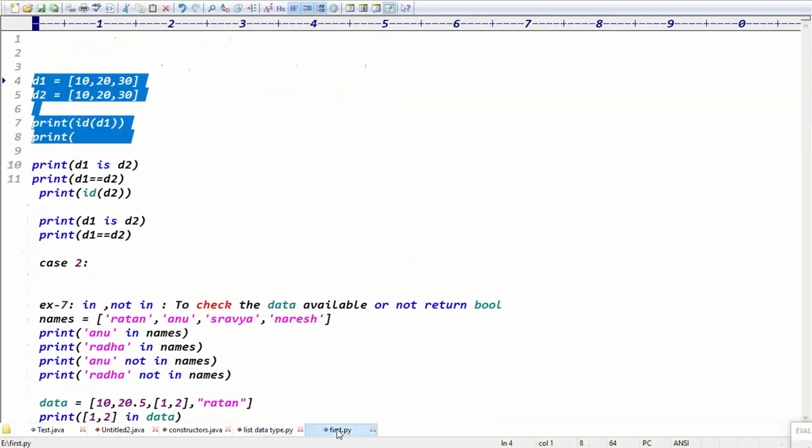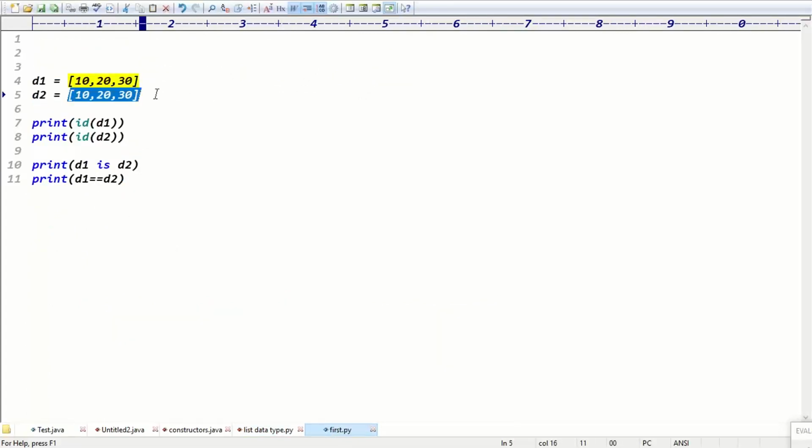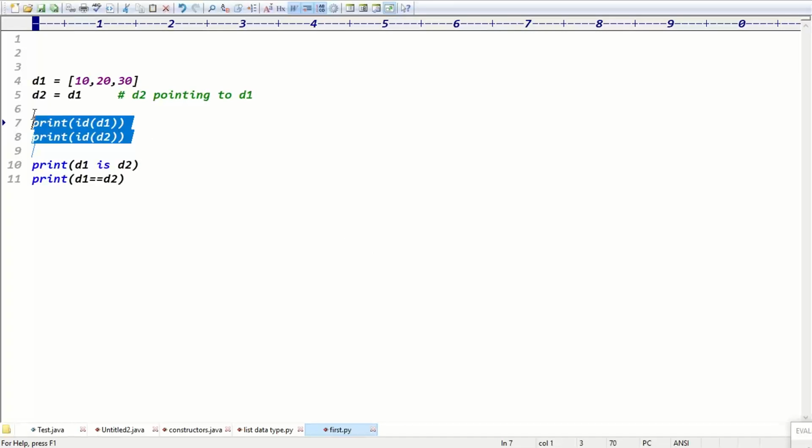In case two, the code we write is D3 equal D2 equal to D1, like this. The meaning of this line is that D2 is pointing to D1, guys. D2 is pointing to which object here? The D1 object, right? So D1 and D2 are both pointing to the same object. Same object means, tell me guys, are both IDs the same or different? We'll get the same IDs, right?